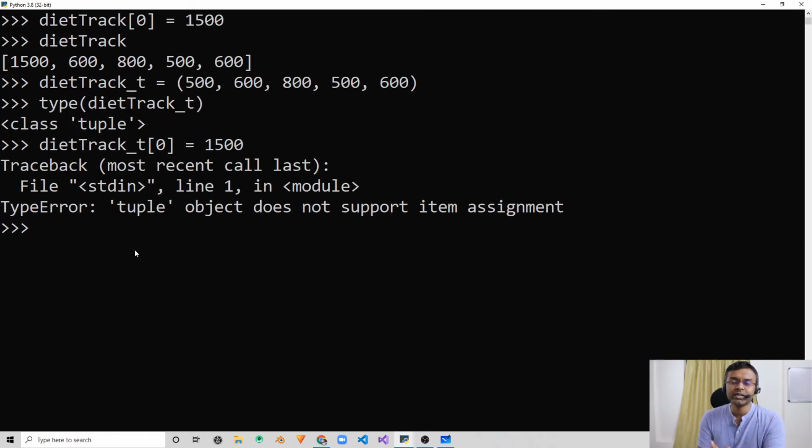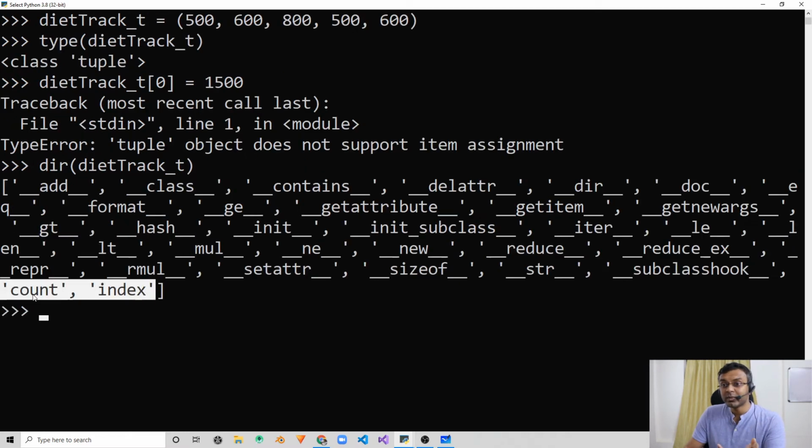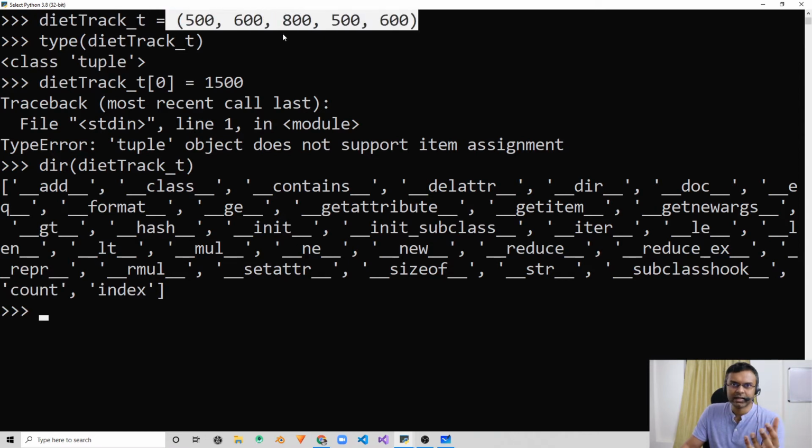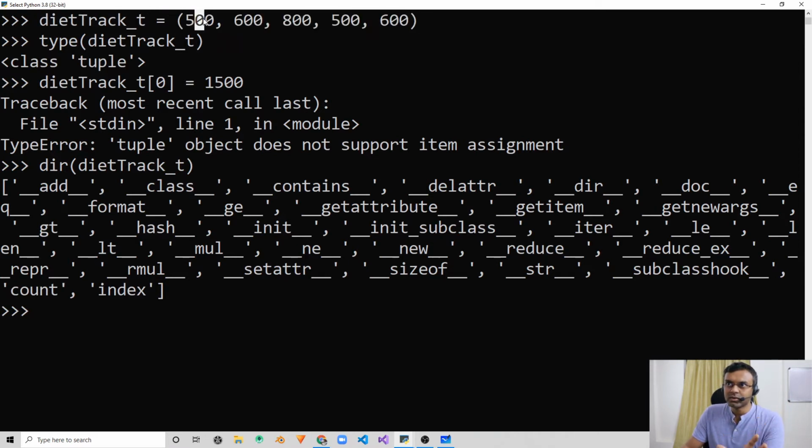And just like any other Python object, the tuple object also has a couple of inbuilt functionalities attached to it. You can see that by saying dir of diet track underscore t. The only two methods that it actually gives us are count and index. Just keep in mind that this diet track is just like a list, right? You can have repeating values. It doesn't stop you from having repeated values. Even in our case, we have 500 two times and 600 two times. It just doesn't allow you to change any of the values.